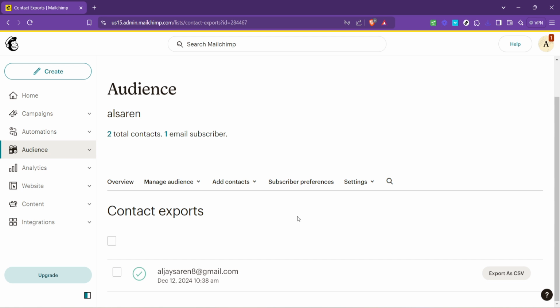Keep in mind, handling data with care is essential, especially in today's privacy-conscious world. Ensure that any exported data is stored securely and used in compliance with data protection regulations relevant to your area, like GDPR in Europe, for example.